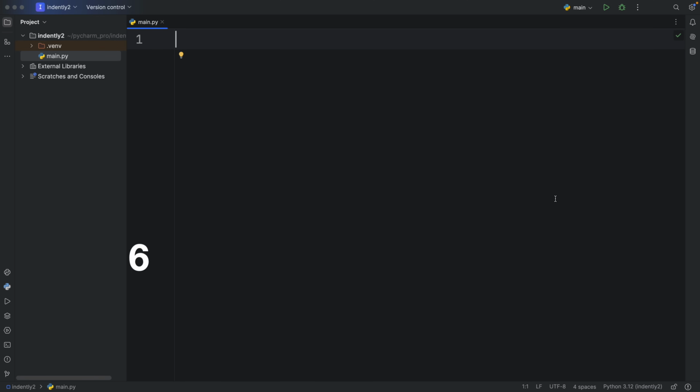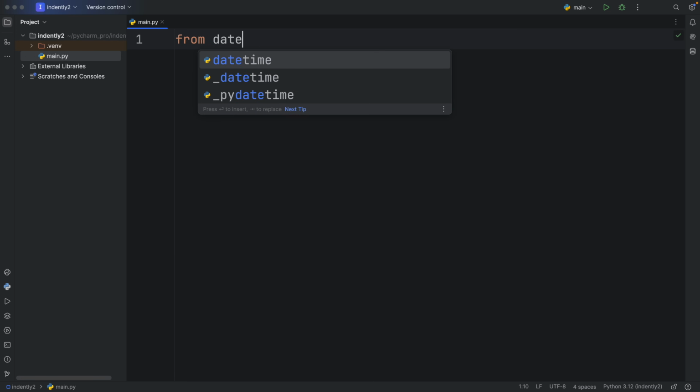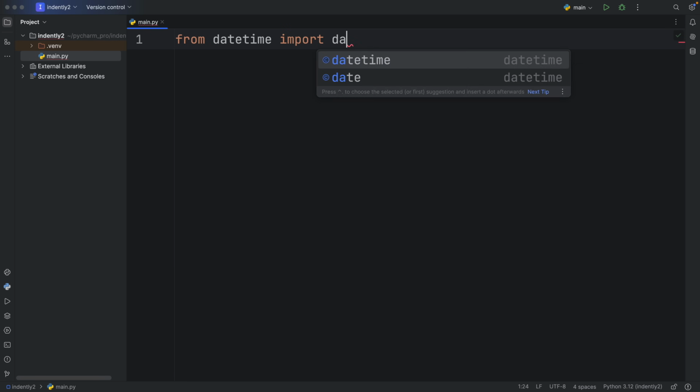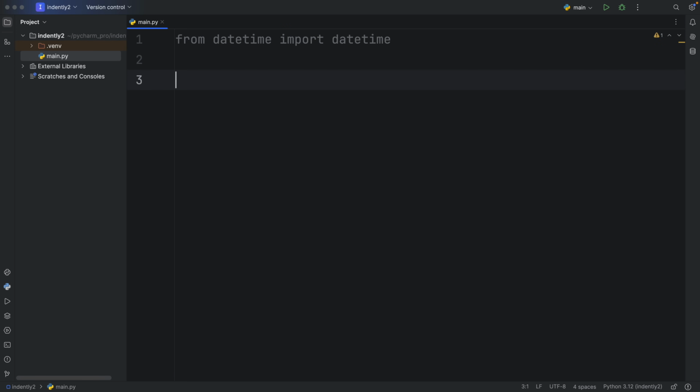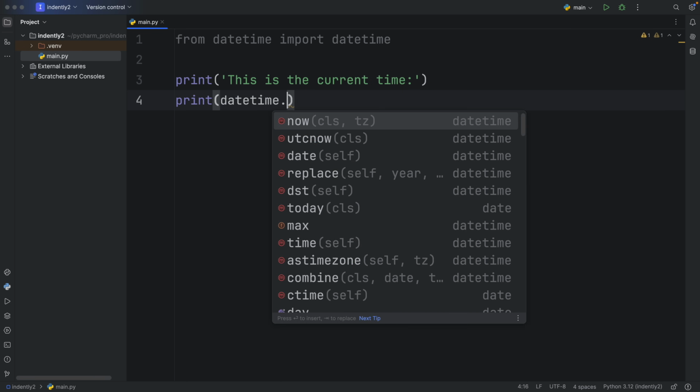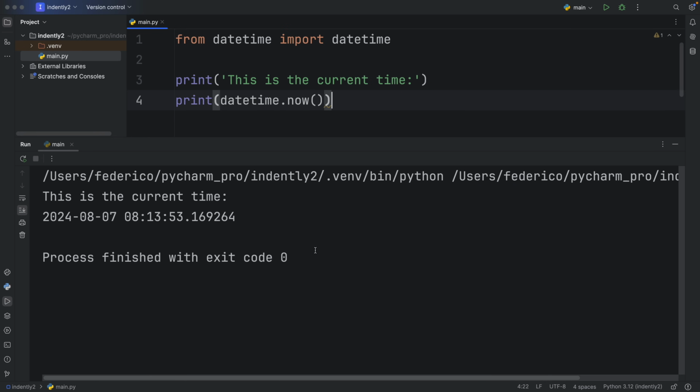Next, we're going to be looking at how we can create reusable code in Python. So to get started, I'm going to import from datetime the datetime. And what we want to do with this is show the user the current date and time. So we're going to print, this is the current time, and we're going to print the datetime.now. When we run this, we're going to get the following output. This is the current time with the current date and time.